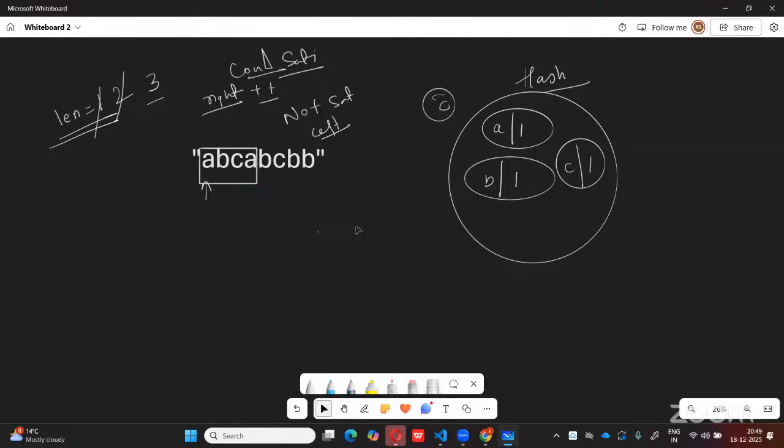Now A is also included, but this time A is already present in the hash table. So we are going to mark it as 2, and then we are going to say that now it is time to increment your left pointer. As soon as you increment the left pointer, A will be excluded from the window, and because A is excluded from the window, this count will become 1. Again, the maximum length is still 3 because all the unique characters are there.